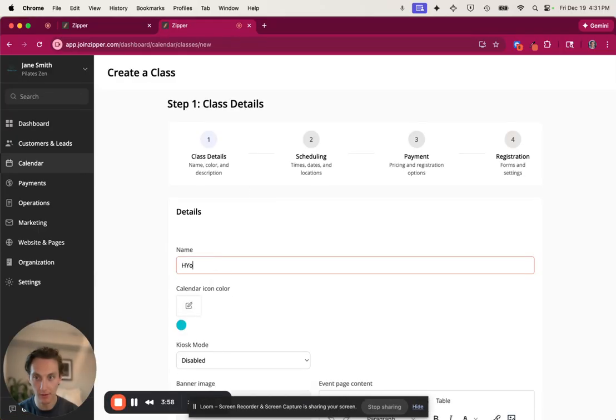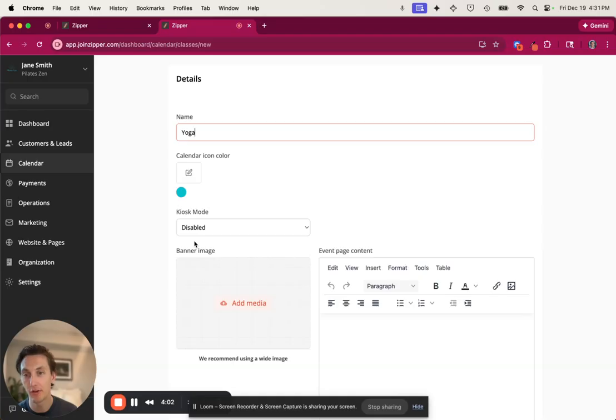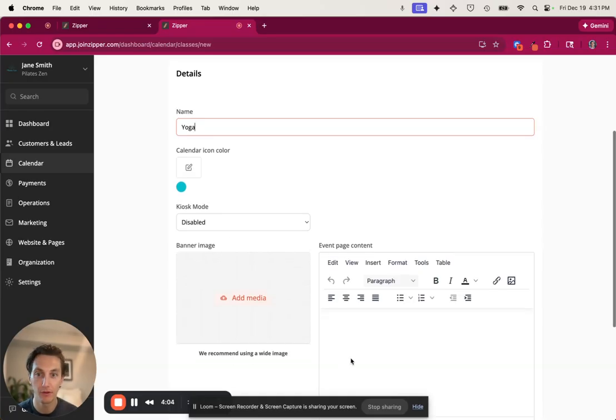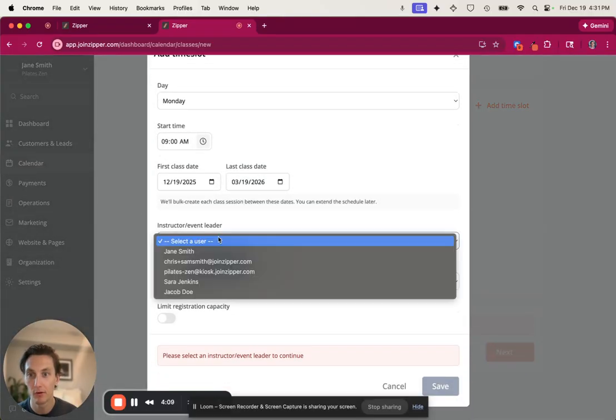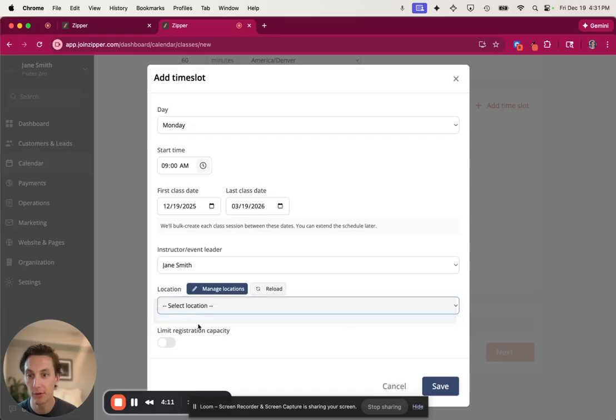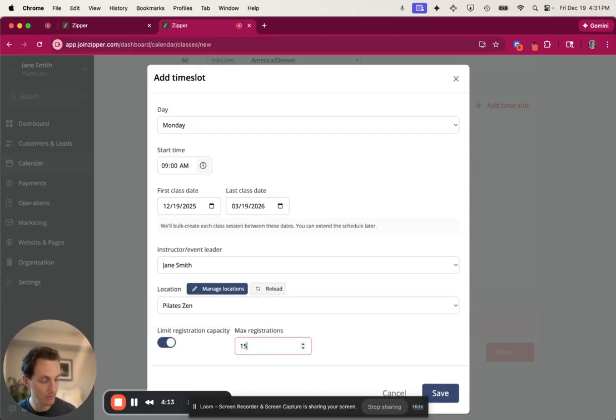So let's just say yoga. You can allow kiosk mode to be on or off, so folks can check in that way. Add your time slots just like we did before. What teacher is going to be teaching? What location will it be at? Is it going to be capped?